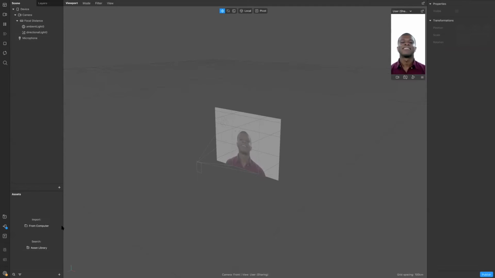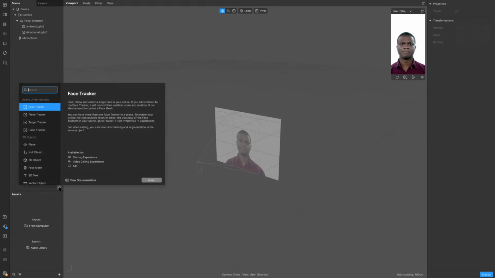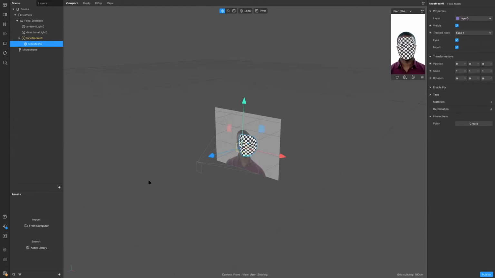And then right here under our scene box, we're going to click on this plus side. We're going to add another layer to this. Click on that, and we're going to scroll down to where it says face mesh, and we're going to click insert. Now this is going to create a layer right on top of our video showing where we want our objects to be placed within our filter.